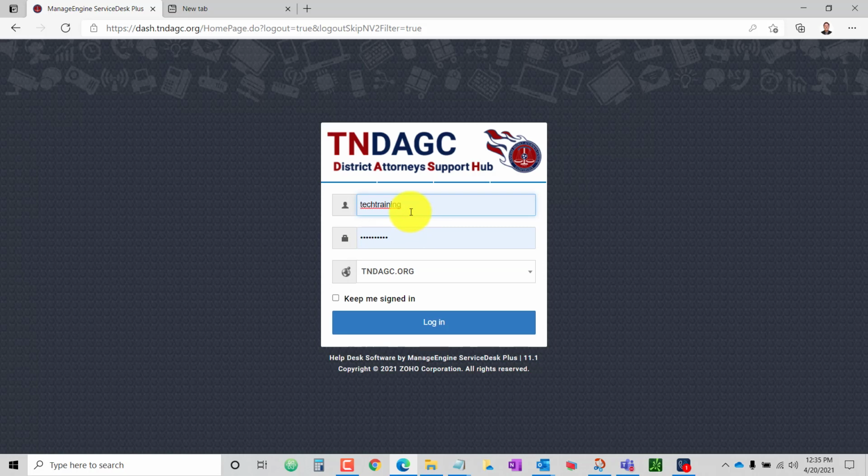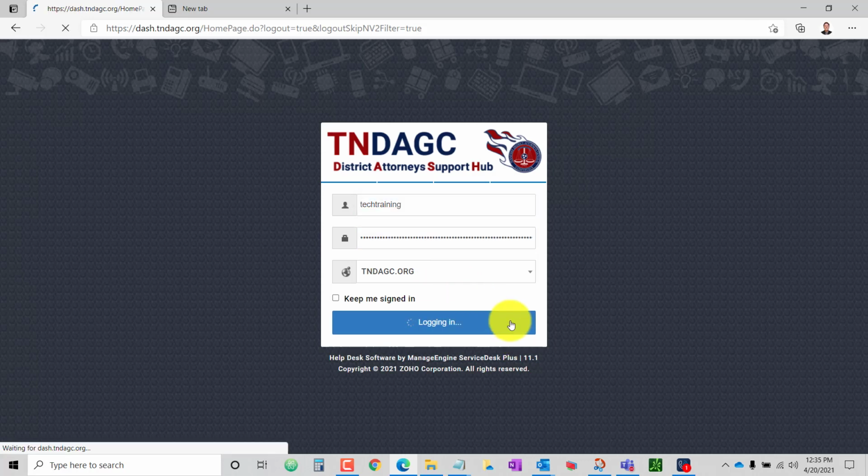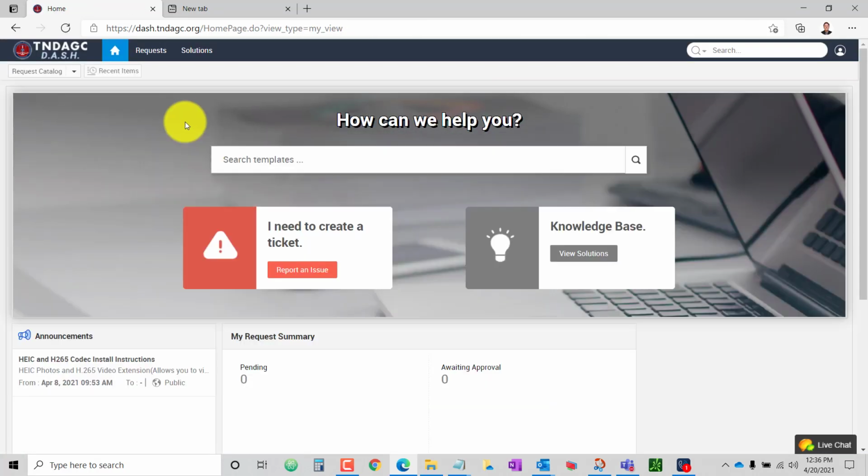I'm going to select Tech Training. Next box is the password field. Type your computer password and make sure that the TNDAGC domain is selected. Click the login button. Takes us to the home page.